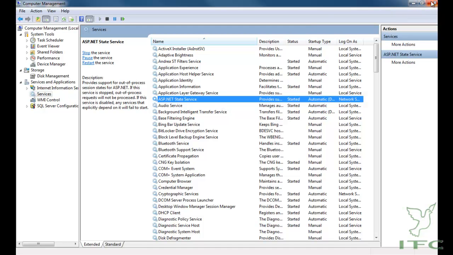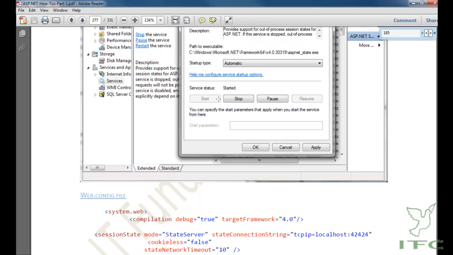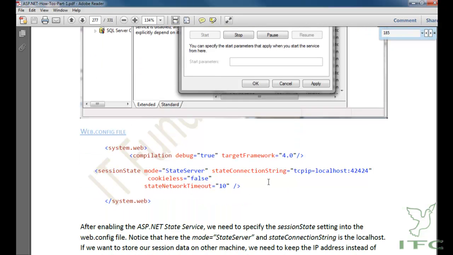This is the only step that you need to follow wherever you want to store your session data in the ASP.NET State Service. Now once you have done that, you are done with the first step. The second step is to configure your web.config file to use the state server as your session data storage.